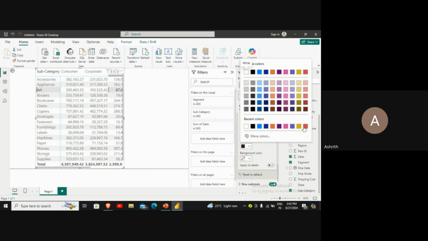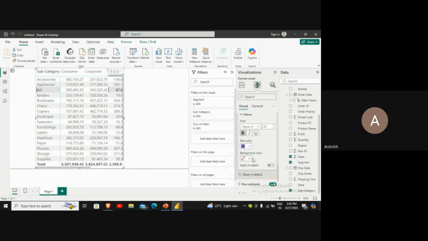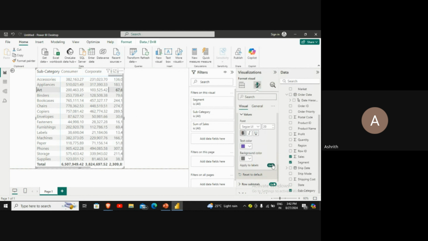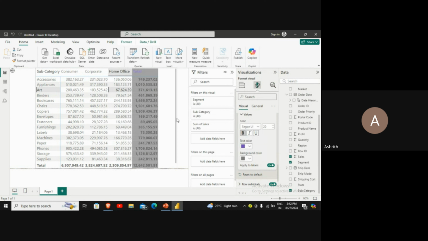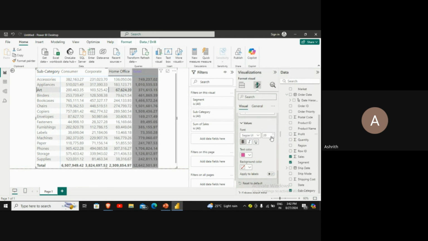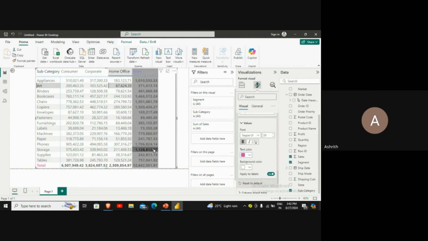But the only thing I'm going to change is the text color to something brighter. Maybe I'll put something in purple with a gray background, right? Apply to labels. See, again, I can go to row subtotals, and here also I can go to values and change the text color to something in pink with a white background. Apply to labels. Can you see this? So this entire thing has happened here.